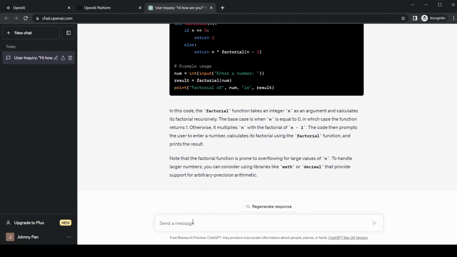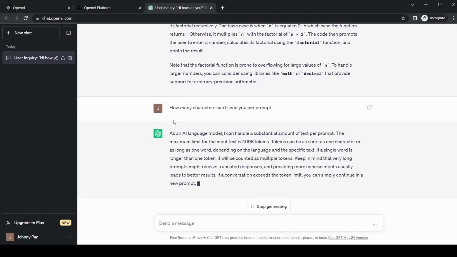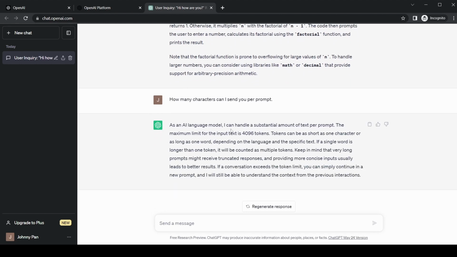You can also ask it how many characters can I send you per prompt. A prompt is basically the message that we send to ChatGPT. It says that the maximum limit of the input text is 4,000 tokens. Token is a loose concept. You can basically think of a token as a character. A token can be as short as 1 character or as long as 1 word. For our purposes, we can just treat tokens as characters. Let's remember that number, 4,000.